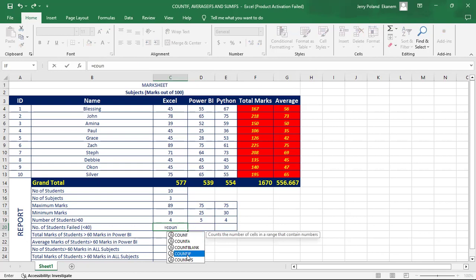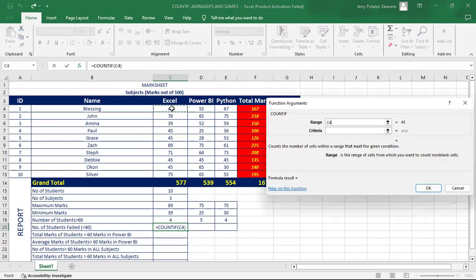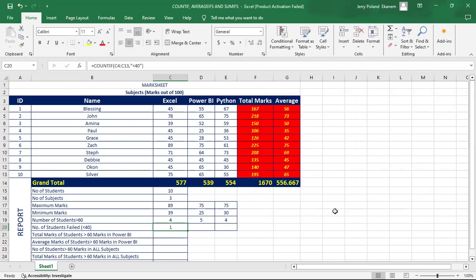Countifs. So it's with the condition. Remember, I select my insert function here, and I select my range of cells. Then my criteria, less than 40, and I enter. So we have only one student who scored less than 40, right? That's in Excel, and for Power BI, we drag it down like so. We have 2 for Power BI, and then 2 for Python.